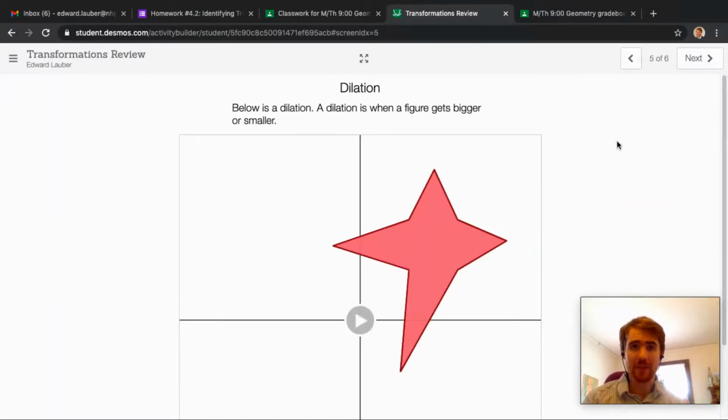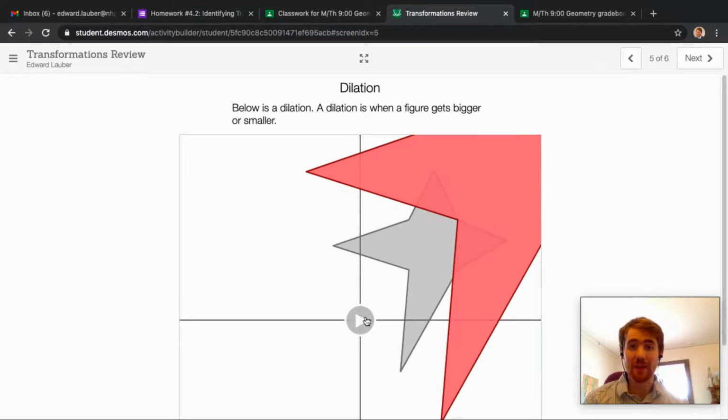And last but not least, a dilation. Below is a dilation. A dilation is when a figure gets bigger or smaller. This is the only kind that actually changes the size of the shape. In this case, this dilation makes it bigger, so big it goes off the screen. A dilation might not make it that big, it might make it smaller, so there are different kinds of dilations. But whenever a figure gets bigger or smaller, that's a dilation.